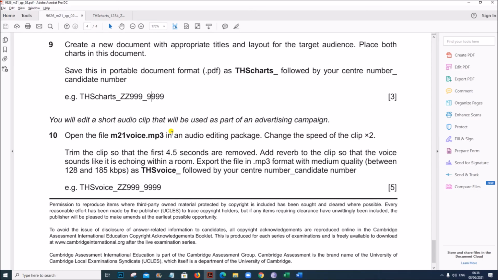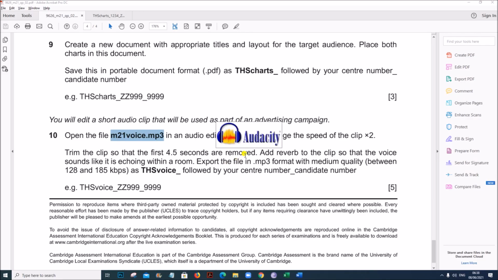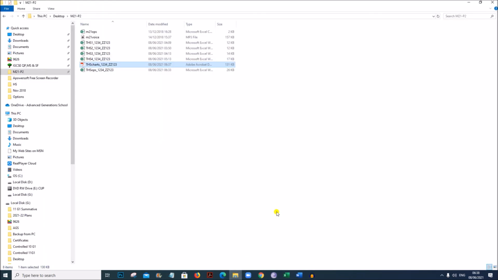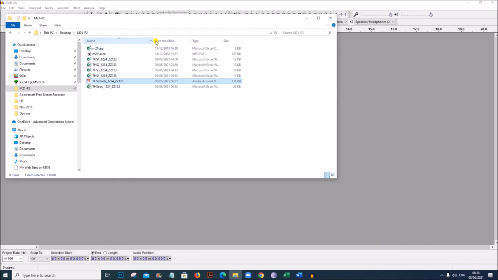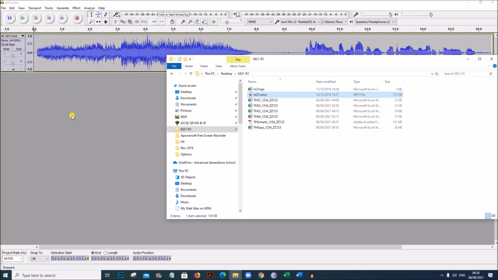So that is done. The last step, you will edit a short audio clip that will be used as part of an advertising campaign. Open the file m21 voice.mp3 in an audio editing package. So I will use Audacity. We have to open the file m21 voice. So just drag it here.